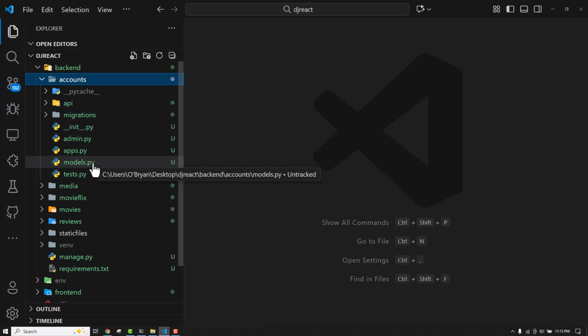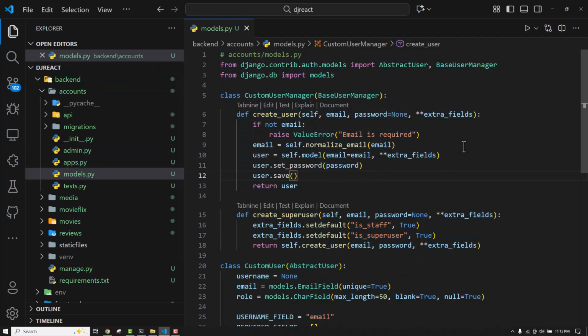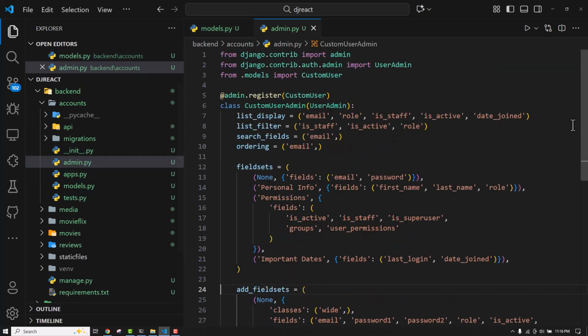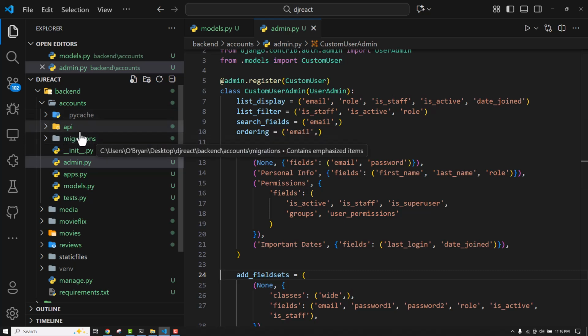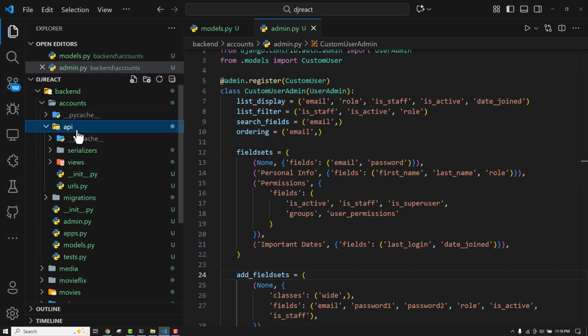I'm using a custom user here because we need to create a user with the email, not the default username. So this is our custom user model. Then we do have our admin for registering the model, as you can see. Then inside API, this is where we are going to do the bulk of the work. Inside my API module, I do have a directory for serializers as well as another one for views.